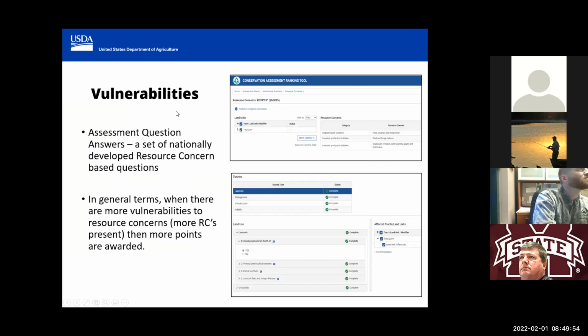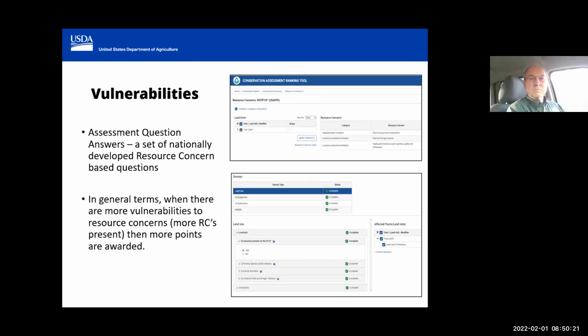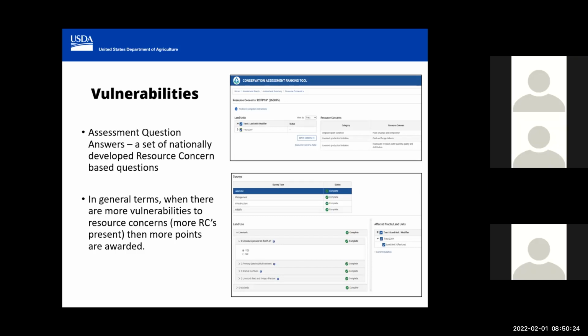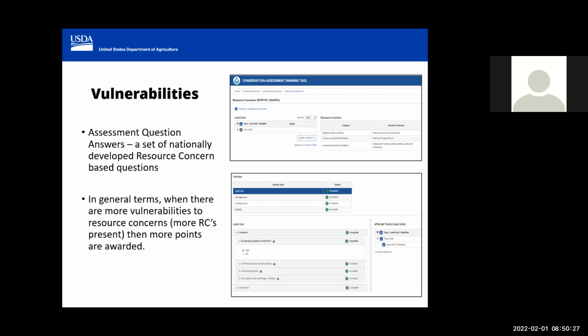So for vulnerabilities, this is really how the assessment questions are answered. This is a set of nationally developed resource concern-based questions. There are also questions about land use and about the farming operation, but a lot of them are tied to resource concerns. In general terms, if there are more vulnerabilities to resource concerns, meaning there are really more resource concerns present out there, then there's going to be more points awarded. What I mean by vulnerabilities is that a certain soil type may have a higher vulnerability to sheet and rill erosion.